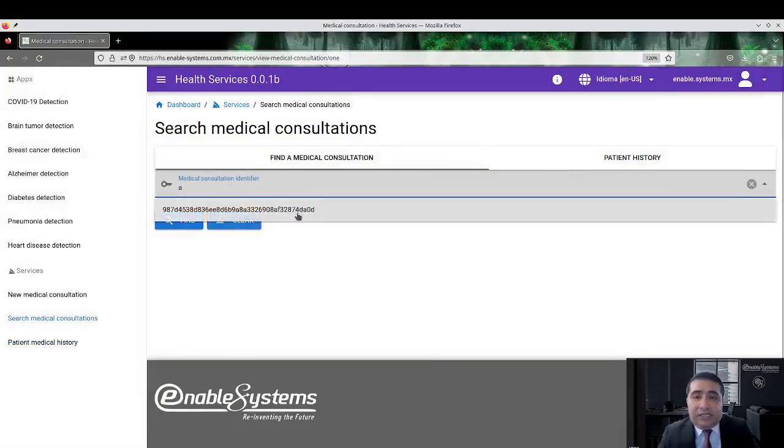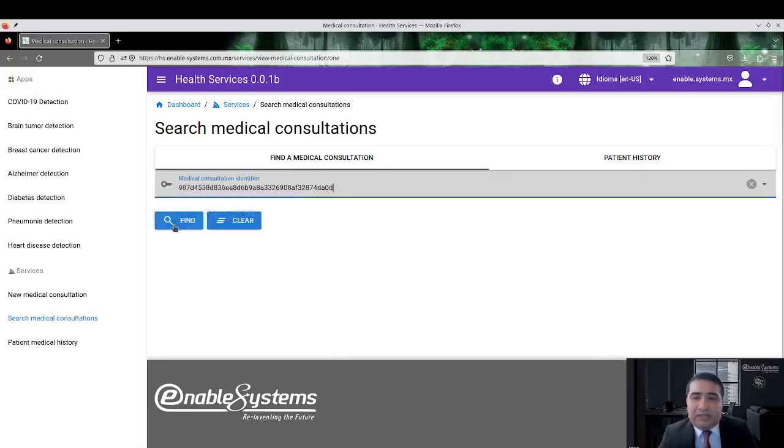For instance, remember that the platform generates an identifier for the medical consultation. You can type it, and then you will see the autocomplete, and click and find this number. You can print it or give it to your patients, and then the next time they visit, or just with his or her social security number, you can inspect the patient history that later I'm going to show you.